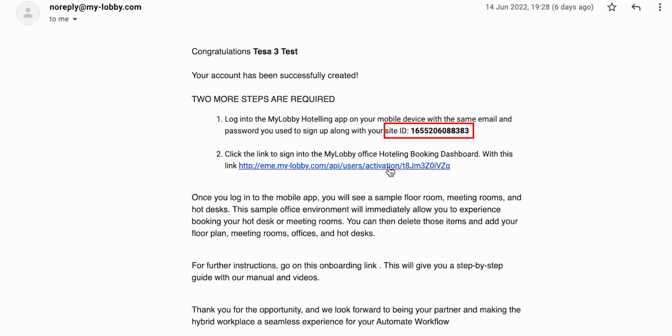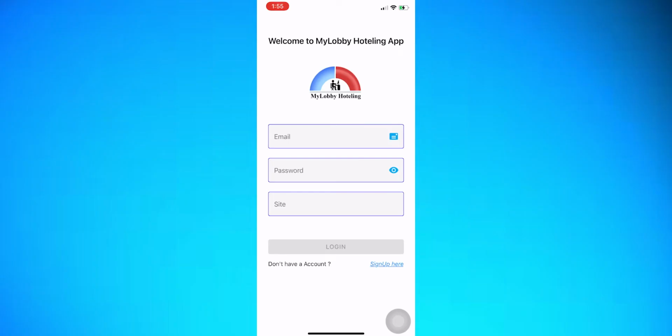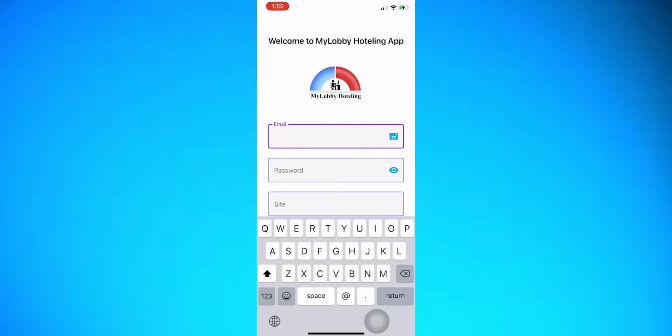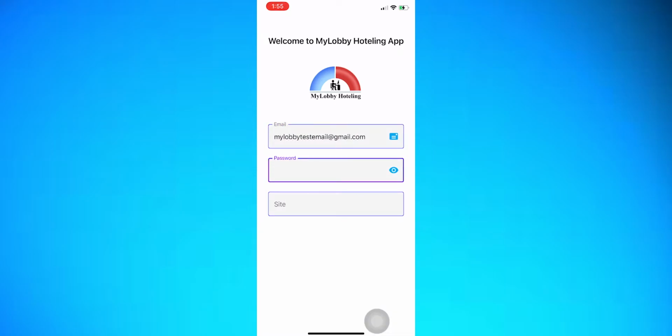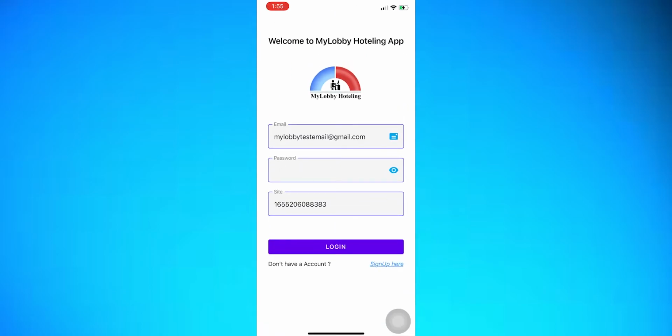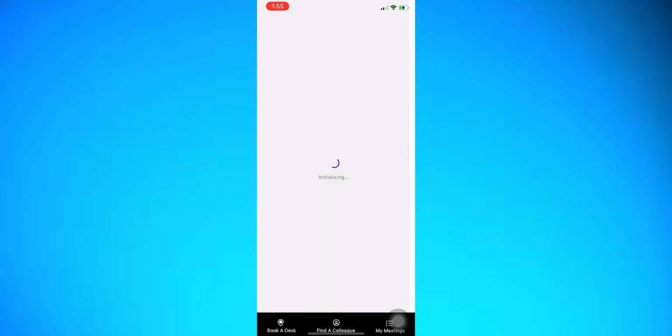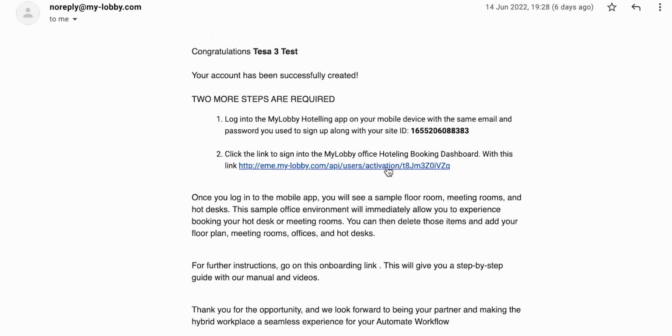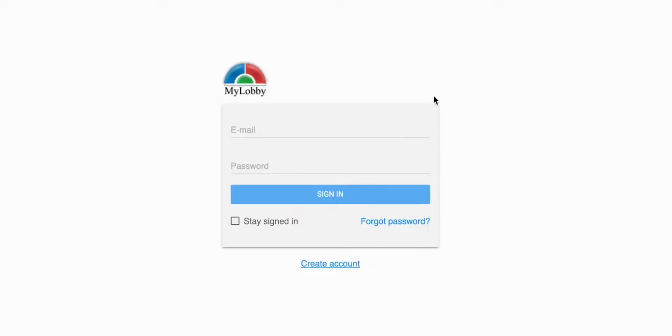Once you have secured the site ID, go back to the hoteling app on your phone. Make sure you are on the home page so you may now log in. To do that, enter the email address and password you used when you signed up. Then, under the site ID field, enter the site ID you took note of from the previous step. Click on the one-time link that is provided in the email. You may only activate this link once.